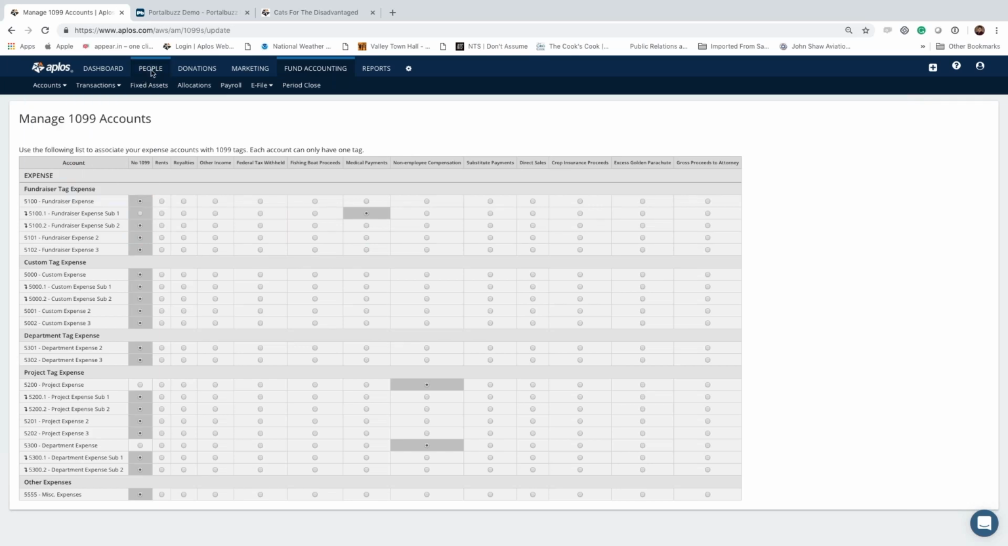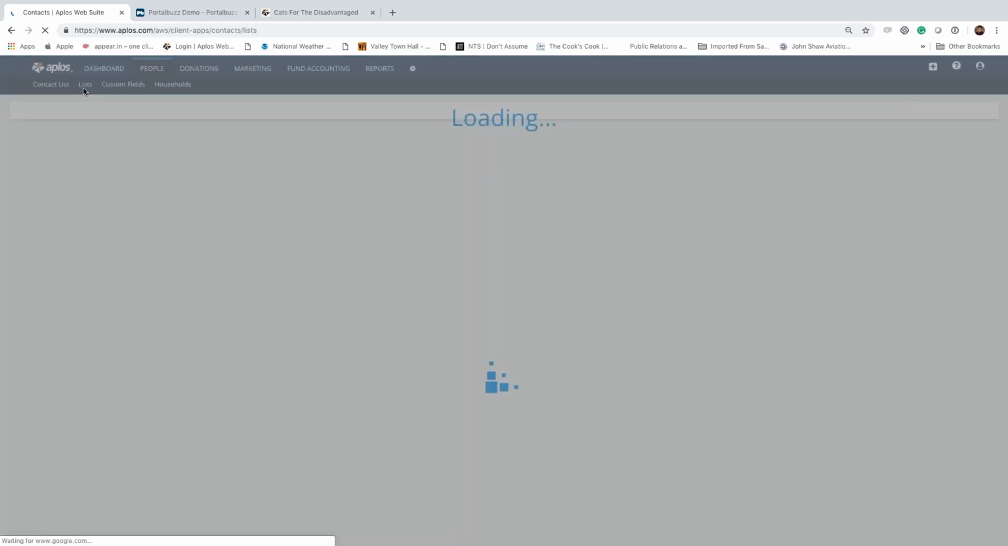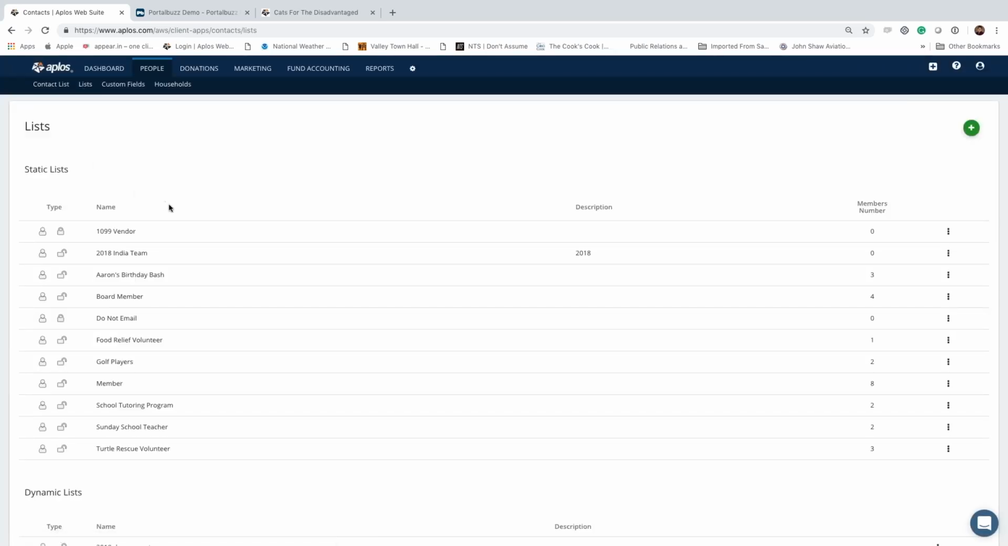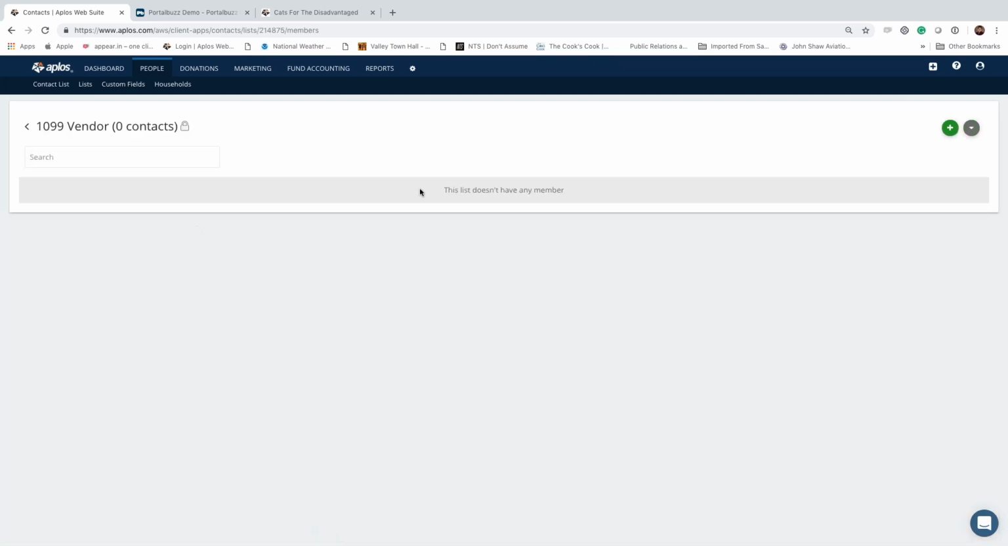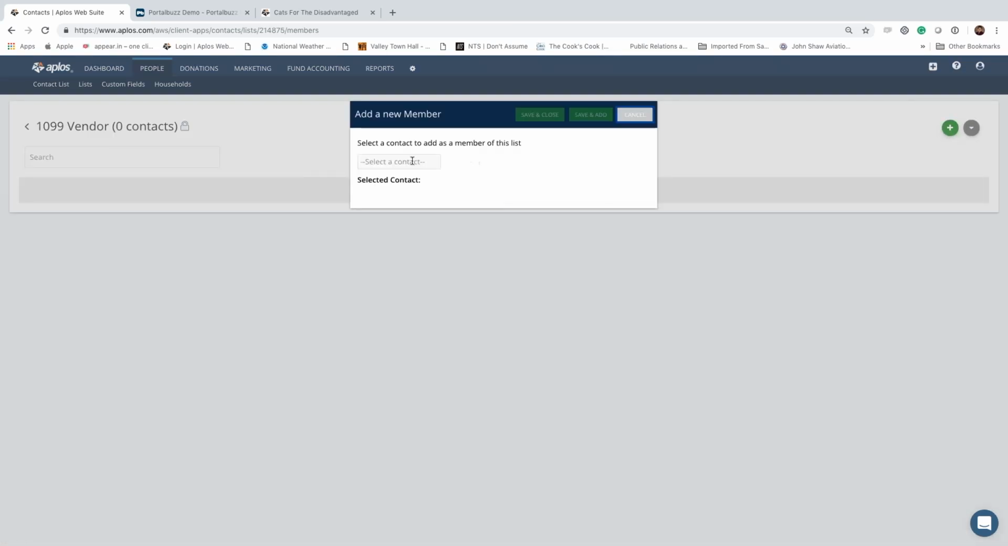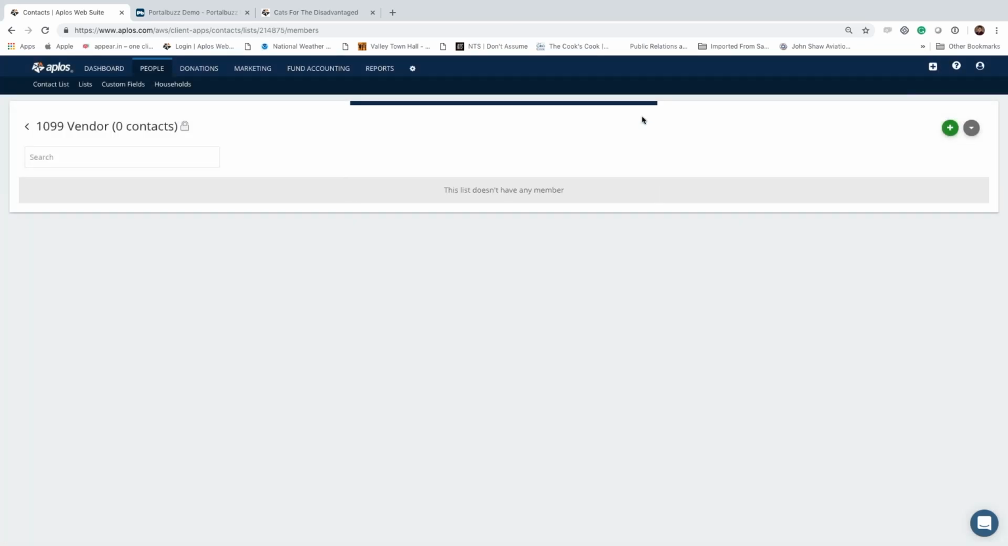Step two would be to come into this people section and go to the list category. In this list category, we provide a group for you that's called 1099 vendor. So you would just click into that group, click this little plus mark icon in the upper right corner, and you can start adding people from your contact list to that 1099 vendor group so that we know which individuals to keep track of in the software as well. Once you have those all mapped out and start recording your transactions, then you can go to the reports area and generate that 1099 that you can print out for your people.